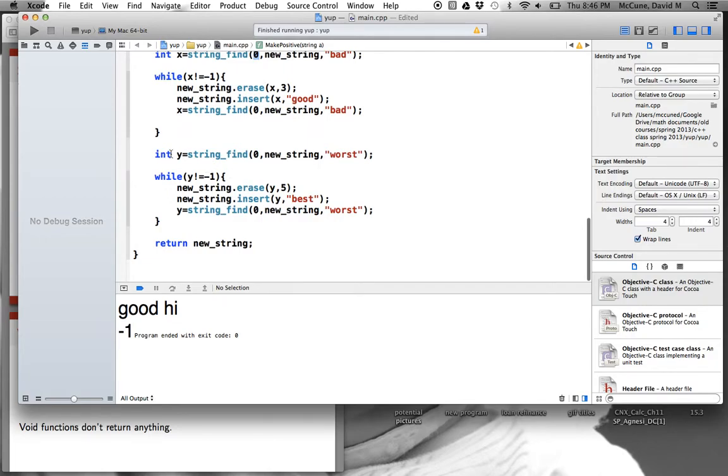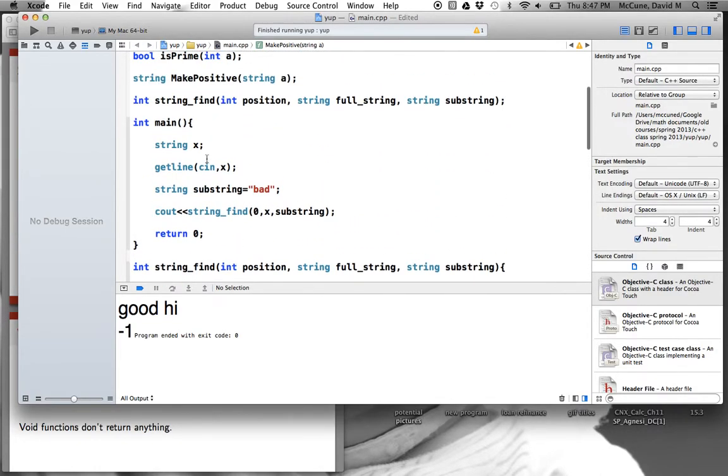And now I move on, I let y be the first instance of the word worst, and if I find such a thing, I erase it and insert best, and then look again. And as long as I keep looking, and as long as I keep finding, then I will keep erasing and inserting. And once I'm done with both tasks, I will return new string. So let me come back up here again.